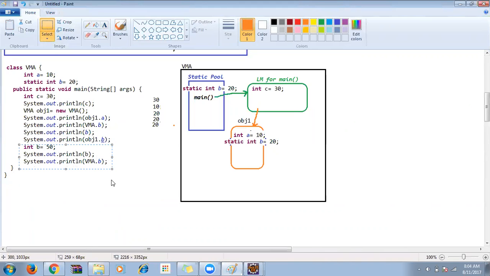These three steps will execute. Integer b equal to 50. When I give integer b equal to 50, it creates a new variable, integer b equal to 50, inside the main memory, because local variables are created inside main as we're executing the main function. Now System.out.println(b). When I give b, what will happen? The search will go to the main function. Do we have a b variable now? Yes, the value of b is 50.